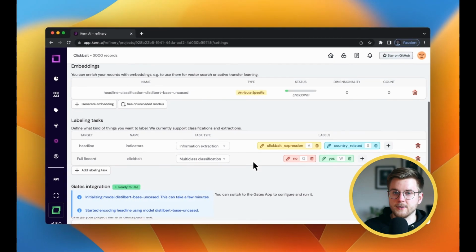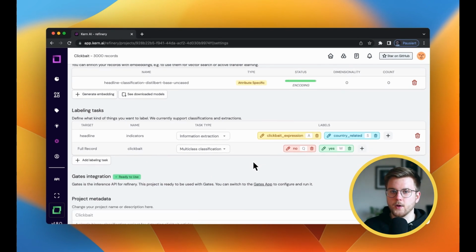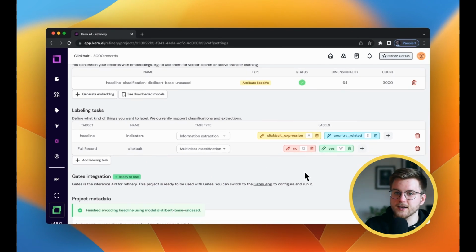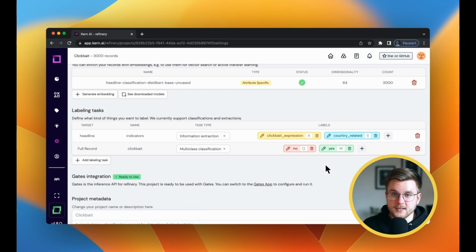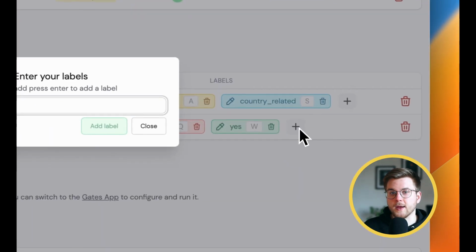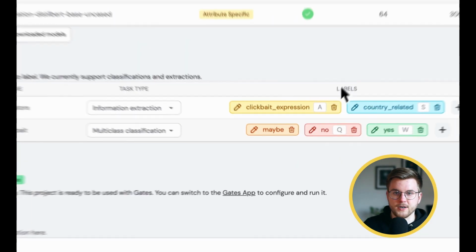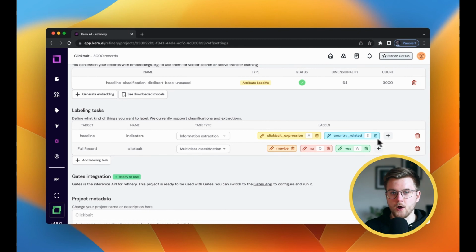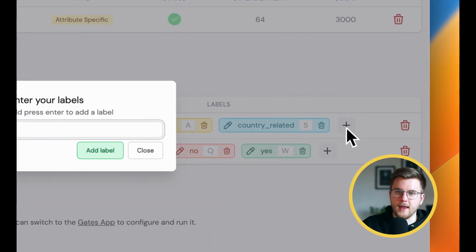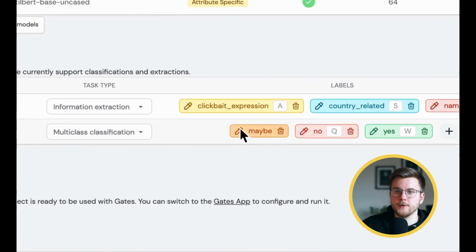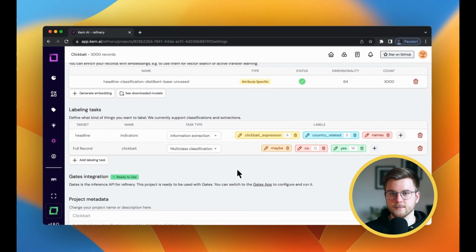Then there are labeling tasks. In our case, we want to label our headlines to classify them if they are clickbait or not. Besides classification, we can also set up a labeling task for entity extraction. For example, if we want to extract names or locations in our headlines. After we've created a labeling task, we can go right to the labeling page.